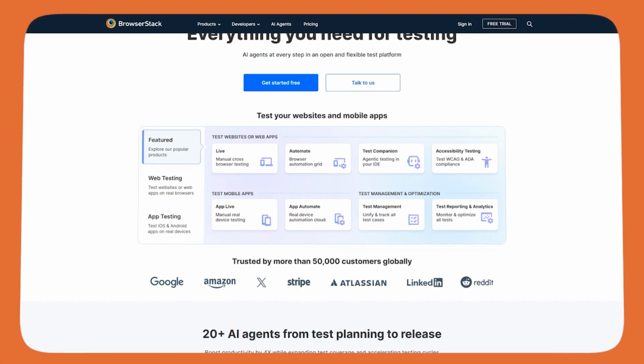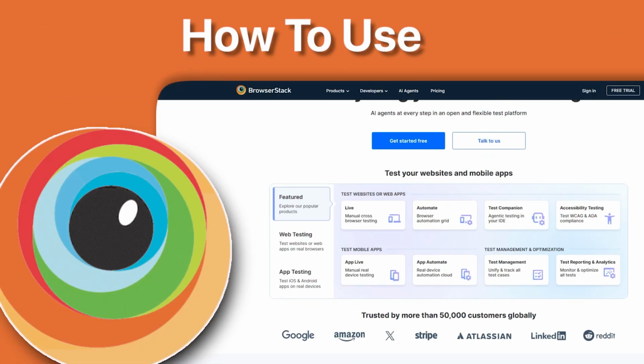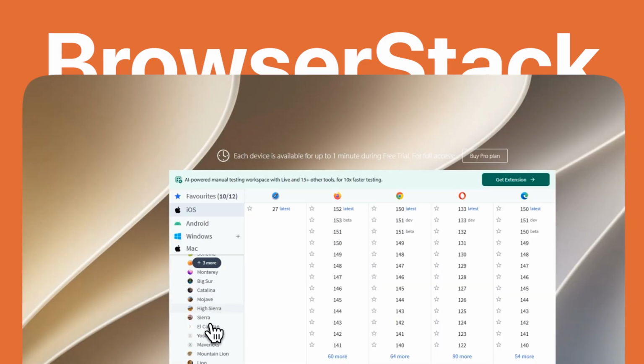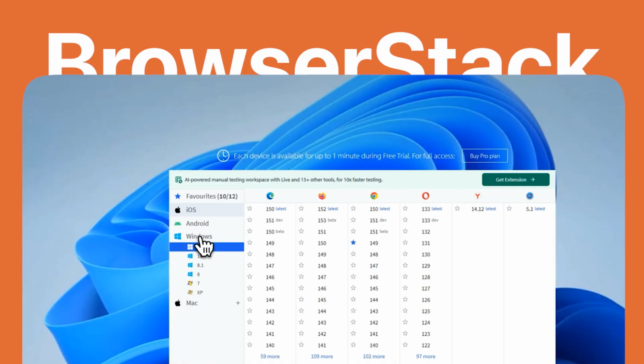In this video, I'm going to show you exactly how to use BrowserStack as a complete beginner step-by-step. Now, if you've been thinking about testing your websites across different browsers, operating systems, and devices but aren't sure where to begin, you're in the right place. This video will walk you through the entire process from start to finish.